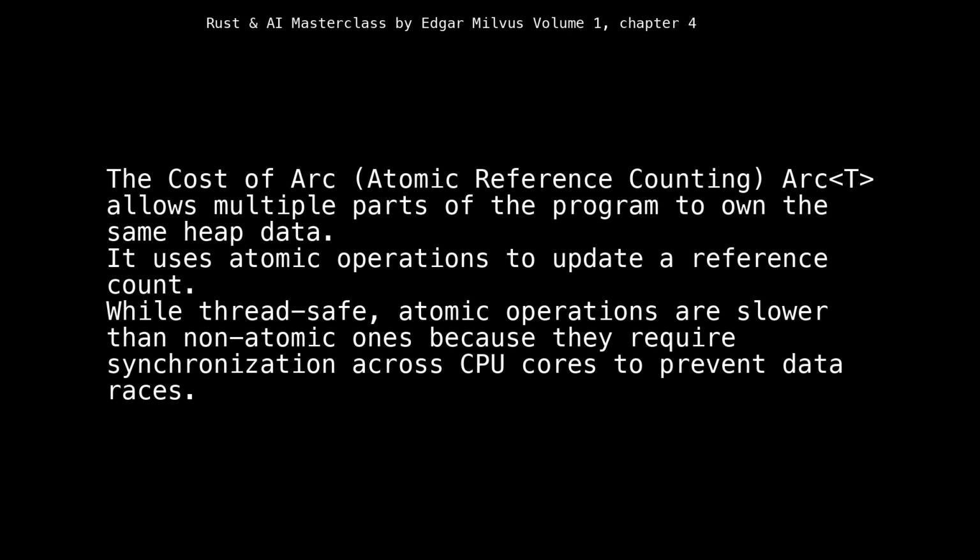The cost of ARC, atomic reference counting. Arc<T> allows multiple parts of the program to own the same heap data. It uses atomic operations to update a reference count. While thread-safe, atomic operations are slower than non-atomic ones because they require synchronization across CPU cores to prevent data races.